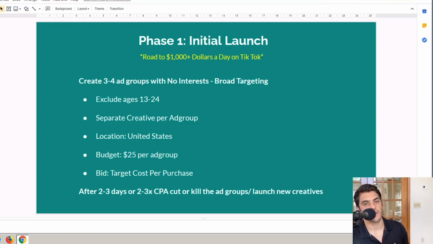Next, we'll have a budget of $25 per ad group. The minimum TikTok allows you to spend is $20 per ad group. It's not like Facebook. You can't pick $5, $10. So it's a bit more expensive, but I do $25 per ad group. And a lot of times we'll be talking about the bid as well. The bid is what you're going to set the bid at.